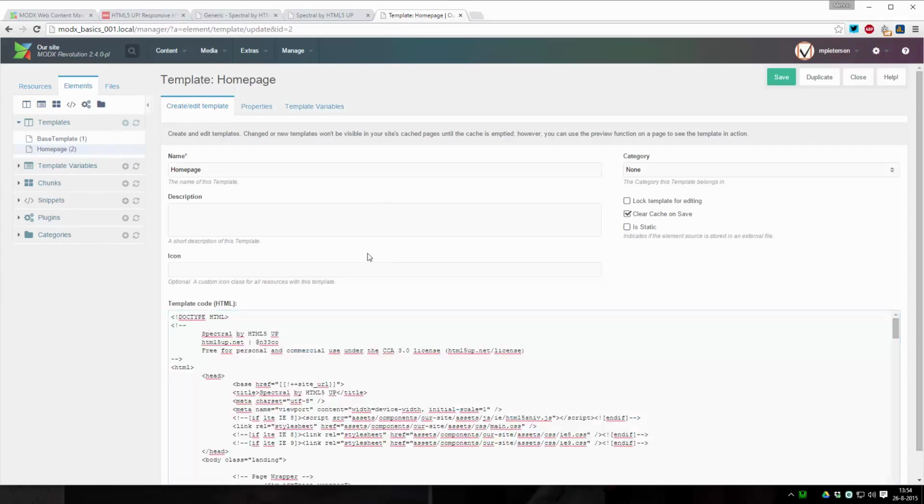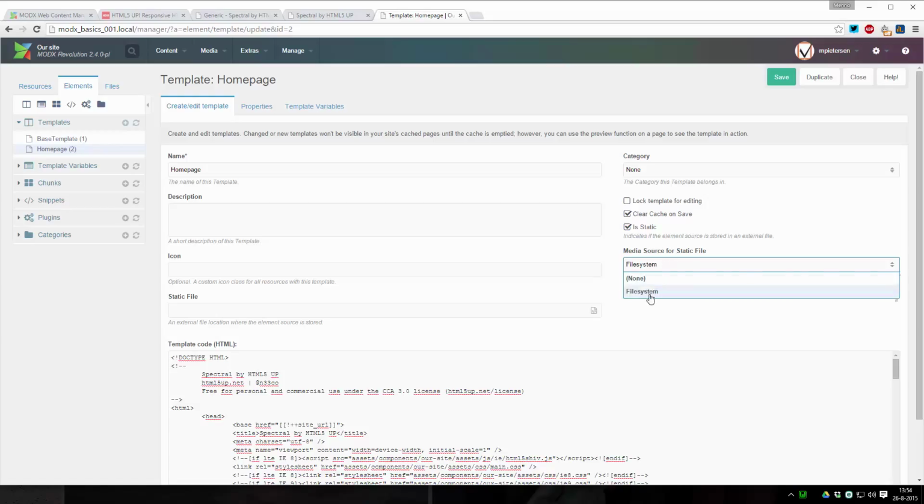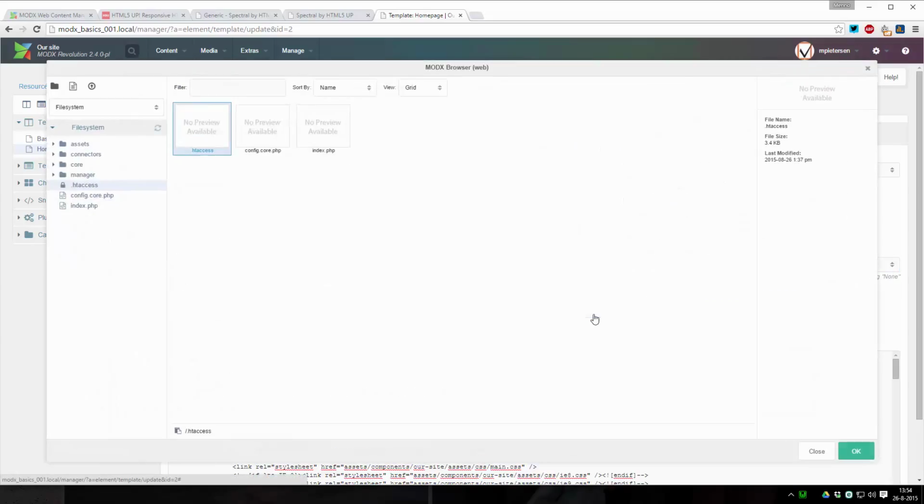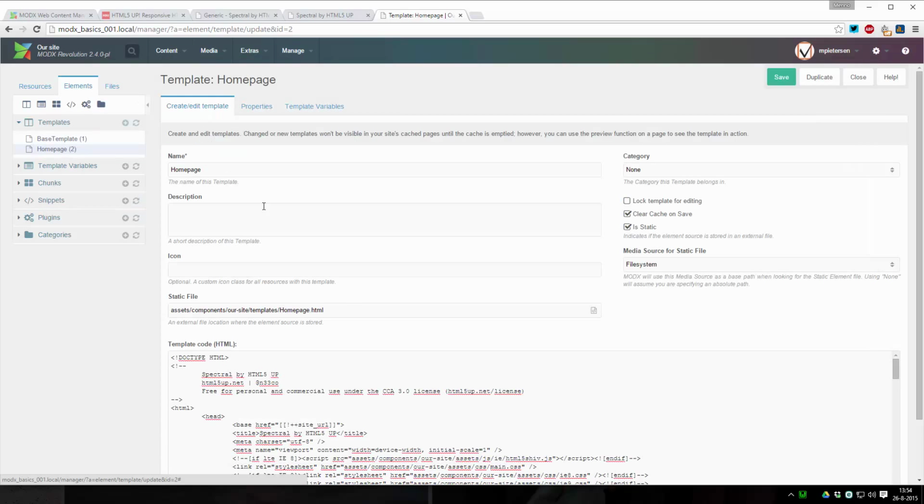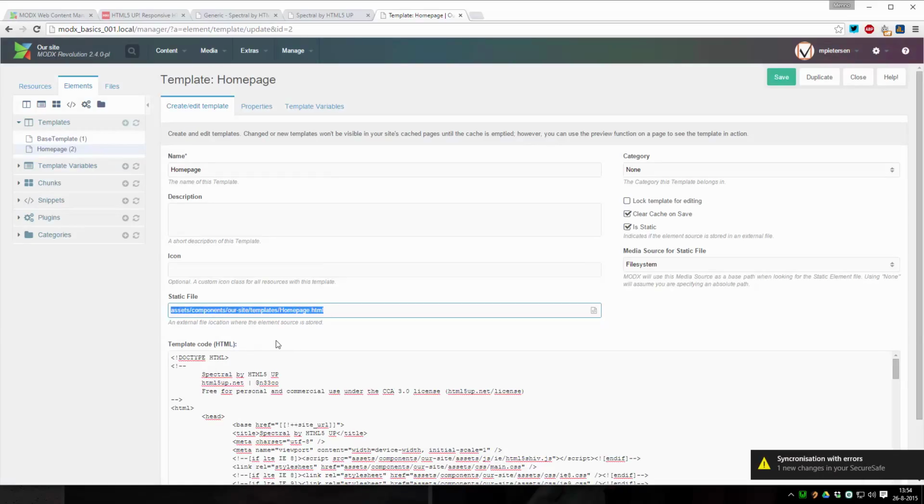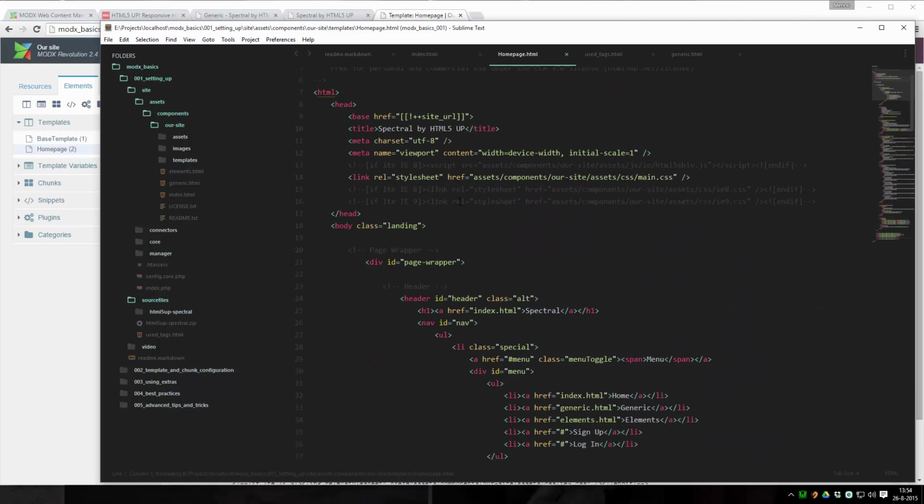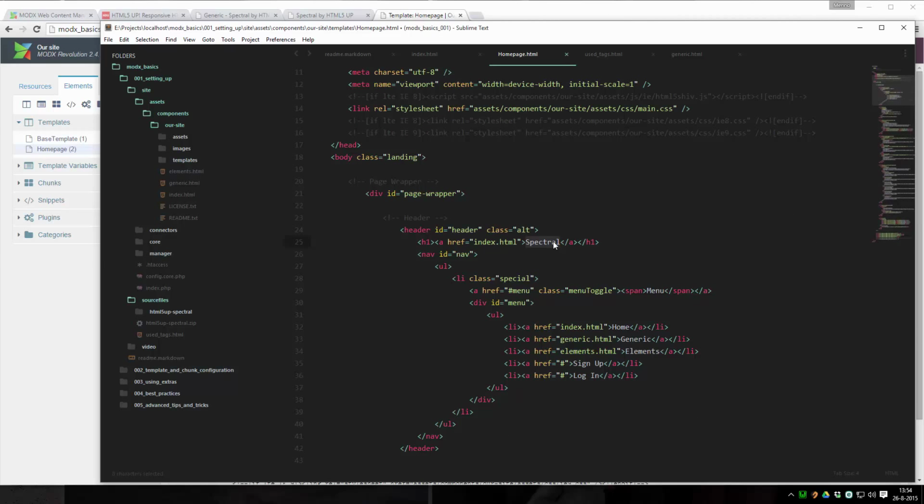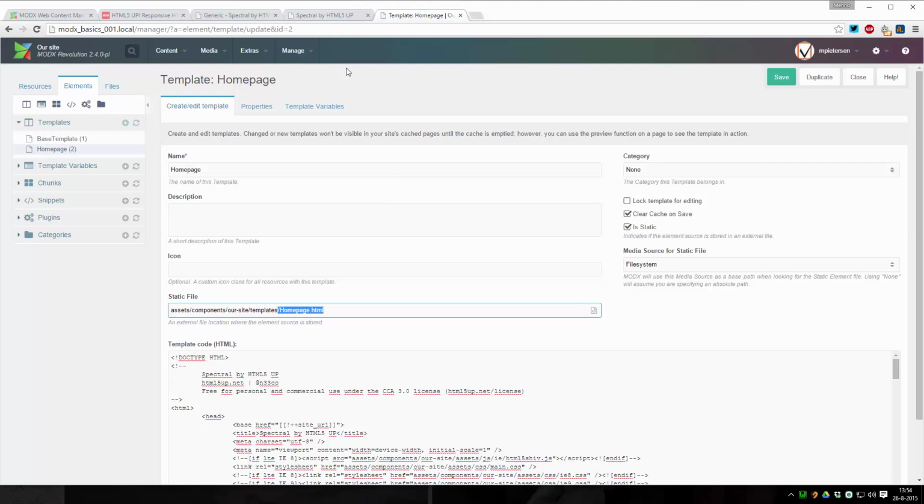Once we have it there, I don't need to upload it right now because I'm working on a localhost. You might need to upload this file via FTP or SFTP. We can click on static, and then you select file system. And for the static file, you can just browse to assets, components, our site, and the folder we created, templates, homepage. So you can select the homepage file. And what this does is it now has a physical connection to this file. So the code inside our template is now simply the code in our file. So if I change my template, let's say instead of spectral, I call it our site inside the code, and I save. If I now refresh the site, I need to clear the cache because the site will be cached. Let's go to Manage, clear cache.